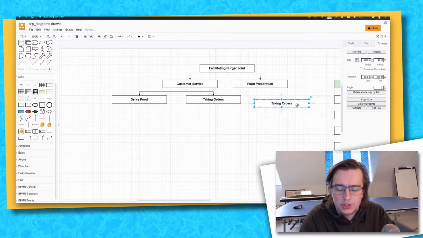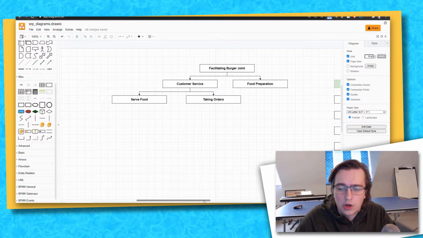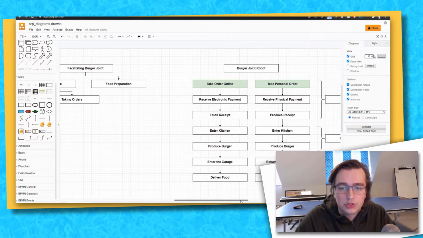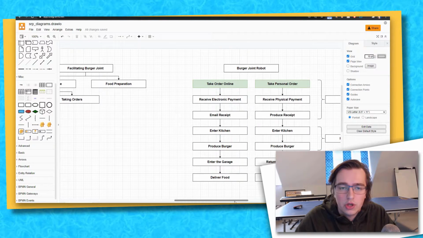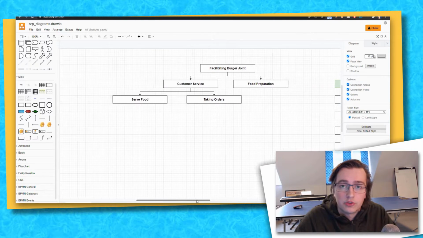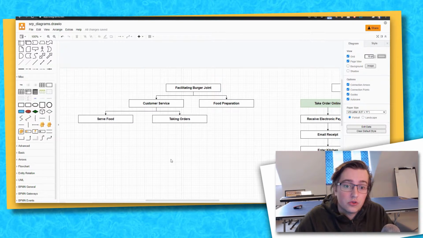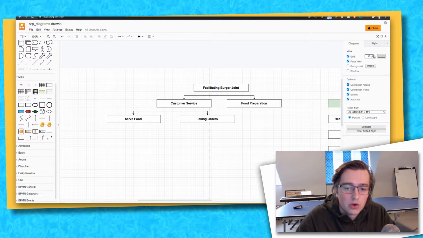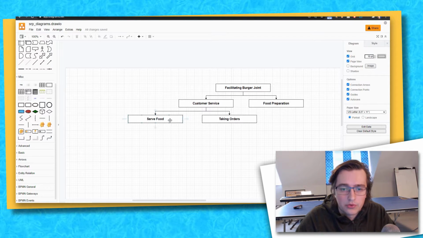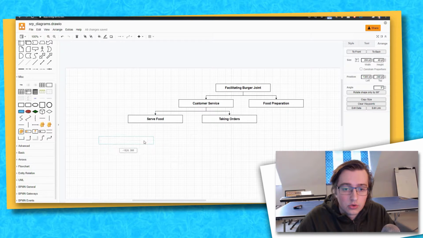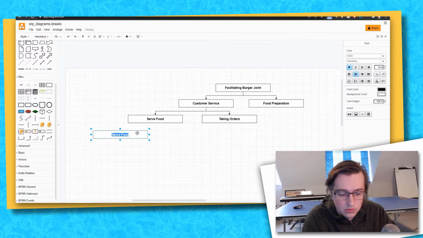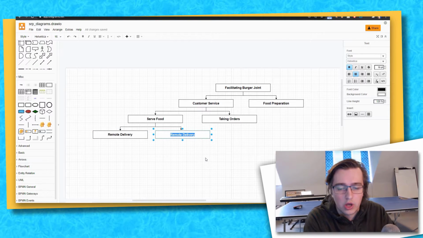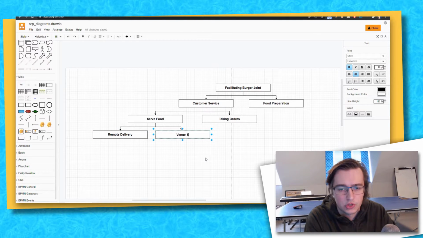And food preparation is a fine enough responsibility, especially if we look at our predefined instructions where we have enter kitchen and produce burger. That seems good enough to be within its own responsibility. So we can break the others down even further. For instance, serving food: there are two separate ways in which this can be accomplished, remote delivery and venue serving.